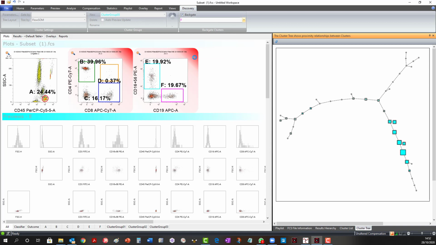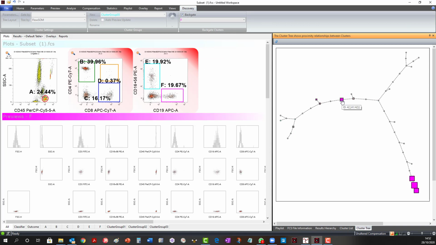And finally, I will look at the B cells, and it looks like there are a few outliers again on the top left branch. Looking at them, we can see that those clusters are only made up of B cells, so I'm happy to colour those ones, and then down at the bottom we can see the main B cell population.